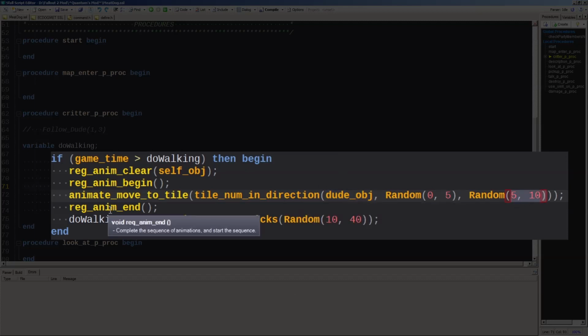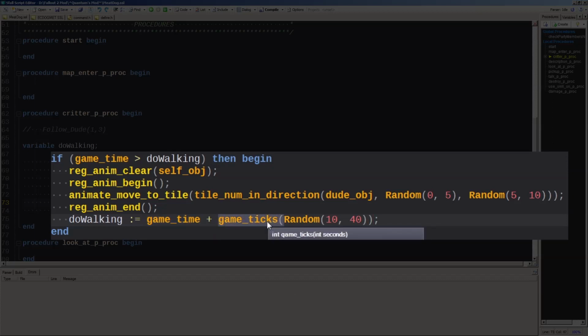And finally, there's a reg anim end command. Here, doWalking itself is defined as game time plus game ticks, where game time is the current game time when this command is called, and game ticks converts seconds to game ticks, which is basically 10 ticks per second. There's a little bit more to game ticks, and as you can see, it's orange, so it's one of the basic commands available. But how game ticks or game time works isn't the point of this video, but if you skip to this timestamp, I have a little more detail on them.